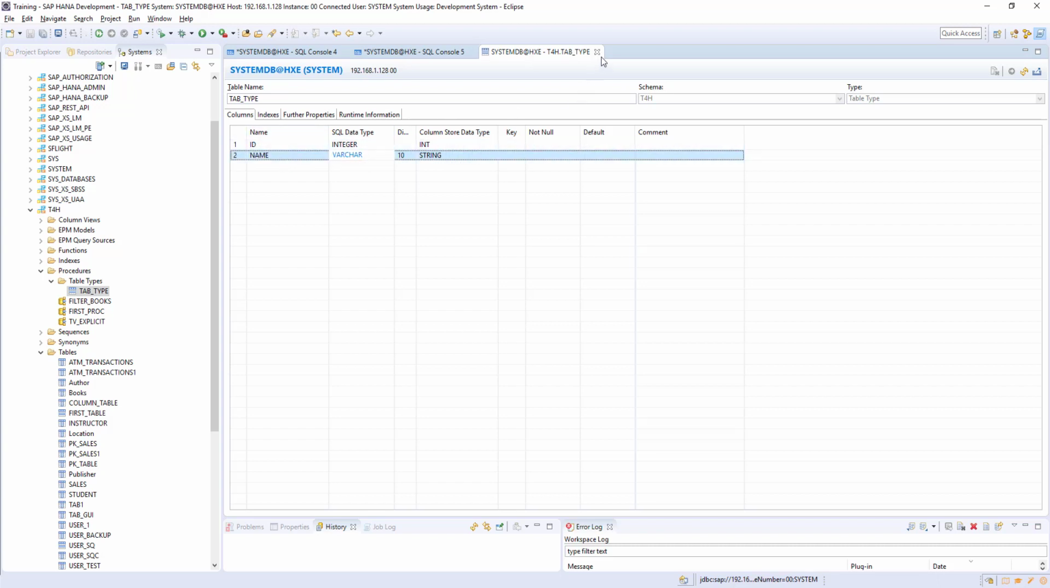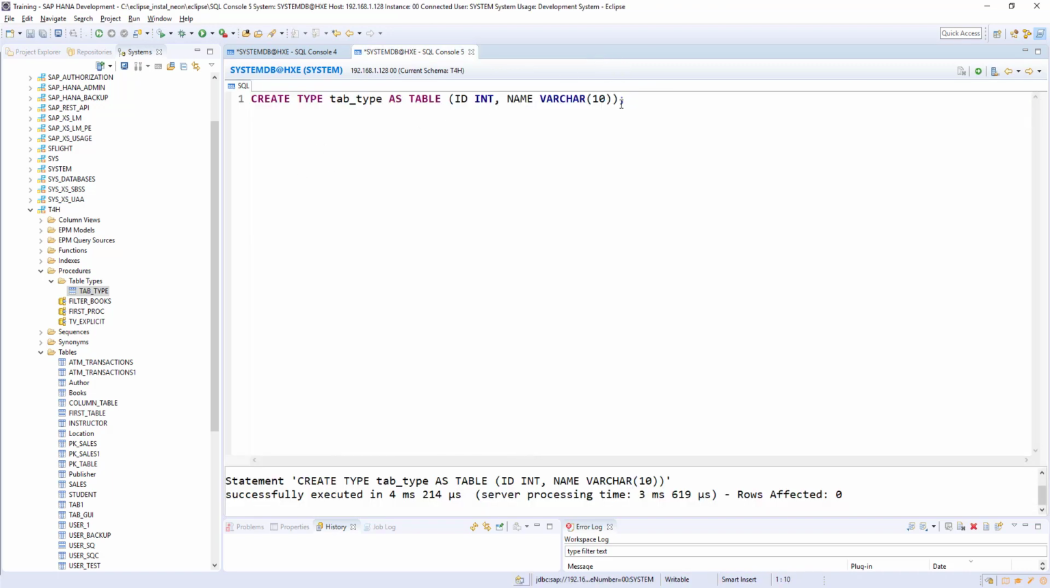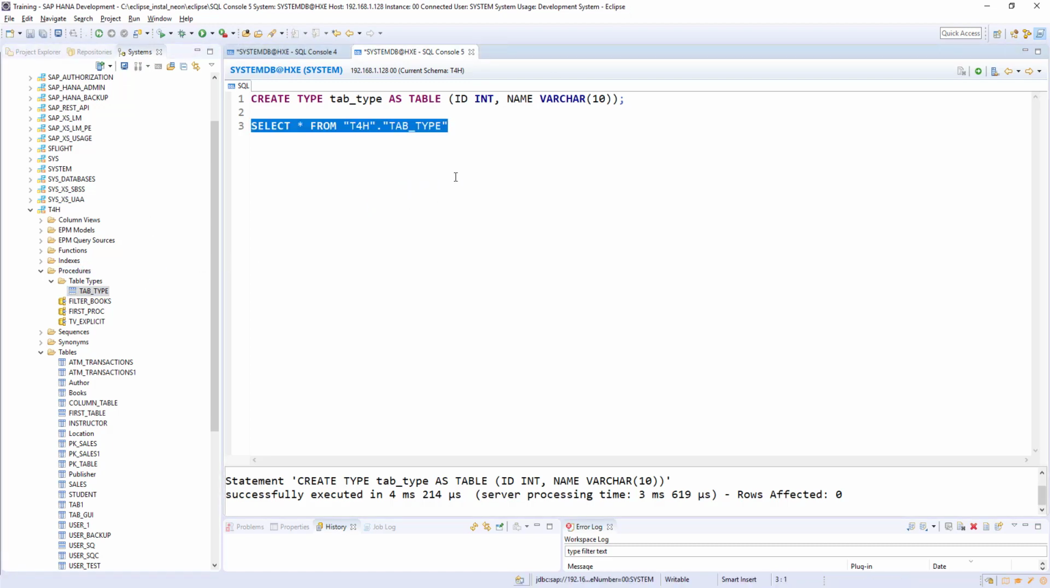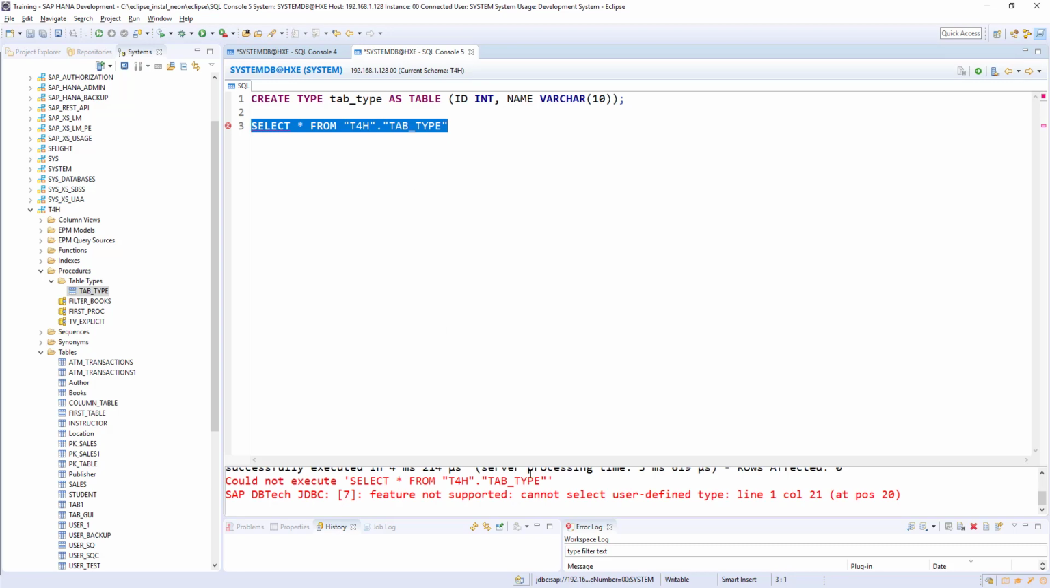And it's not related to any table, and if you do a select star from this table type, you're not going to see any data. It's a simple structure: select star from. If you run, feature not supported, cannot select user defined type. So this is just a table type which is a simple structure, and you cannot use it in select statement. But this is holding the values of two columns, id and name, with the data types.